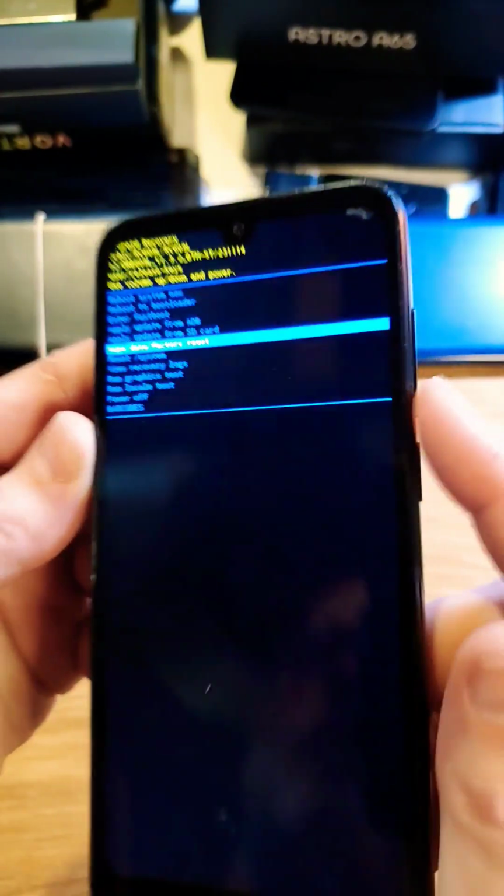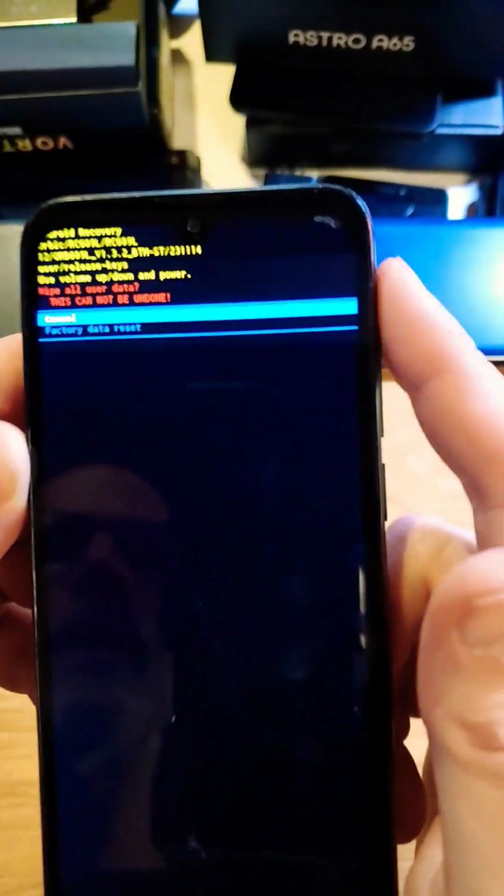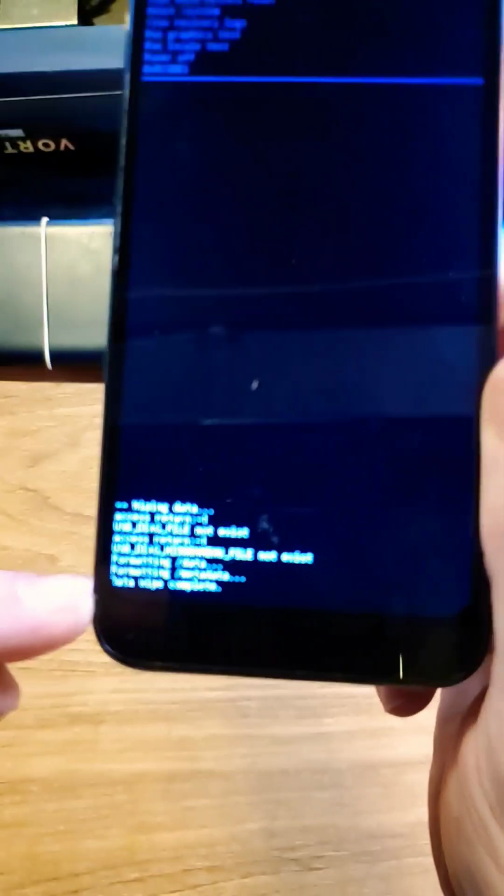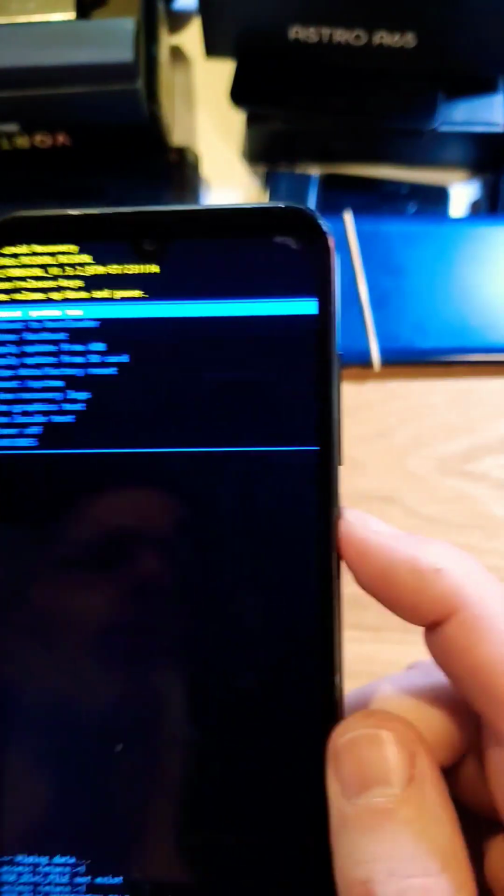Now go to wipe data factory reset. Press OK with the power key. Confirm factory data reset. This will erase all data. Press OK with power. Wait for the data wipe to be complete. And now it is safe to reboot the system.